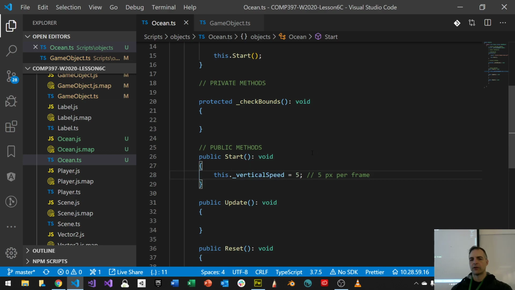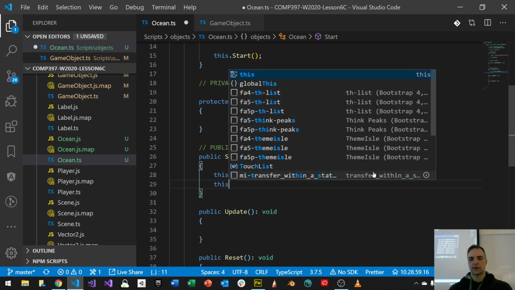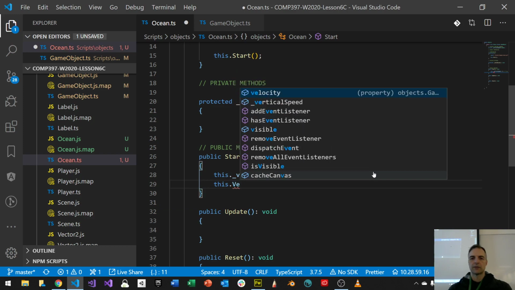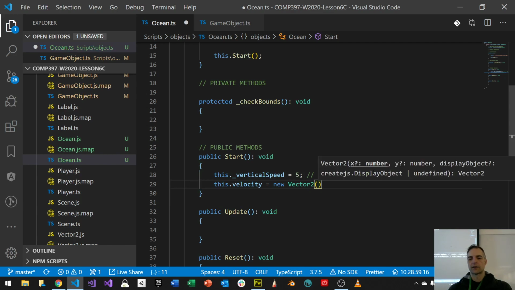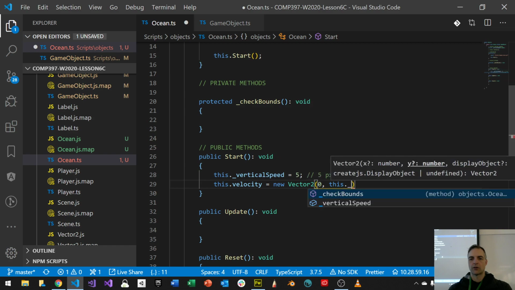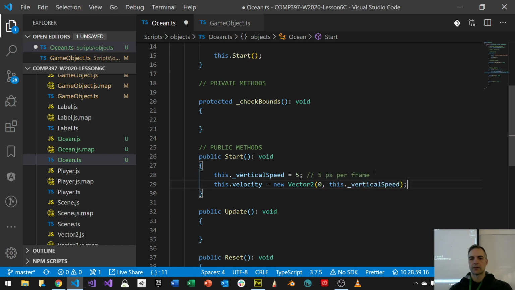I know that my velocity is by default 0, and I want to change it. Every frame, I want to have my velocity equal to 0 on the x-axis and 5 on the y-axis. So I'm just going to go here and do that. I'm going to say that this velocity is equal to a new Vector2 object that's 0 on the x-axis and this._verticalSpeed on the y-axis.